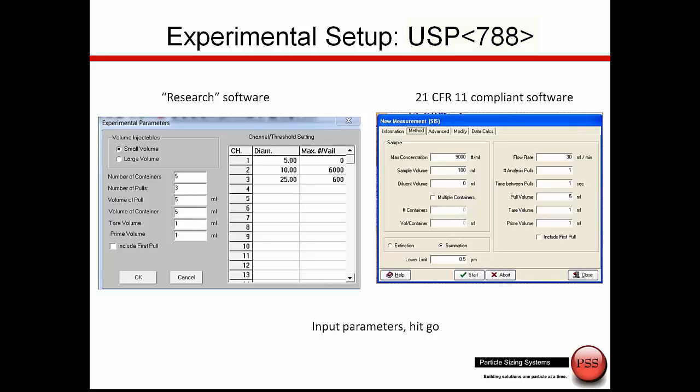We have two software packages, what we'll call the research software on the left and the 21 CFR Part 11 compliance software on the right. First, we need to define something about the samples we're measuring: the number of containers and the volume per container. We need to define the number of pulls, the volume of each pull, and also a tare and prime volume. We can also define here the pass-fail criteria of particles per ml at user-defined size ranges, but typically at 10 and 25 microns. We hit go, and then the system will begin measuring the samples.